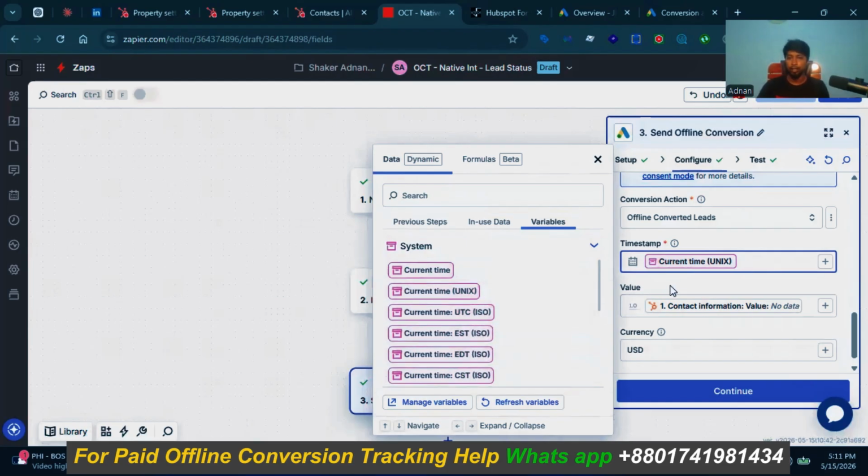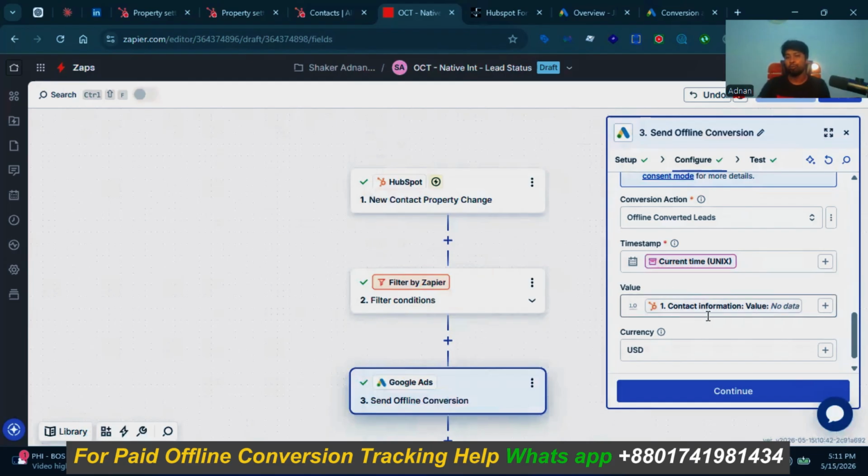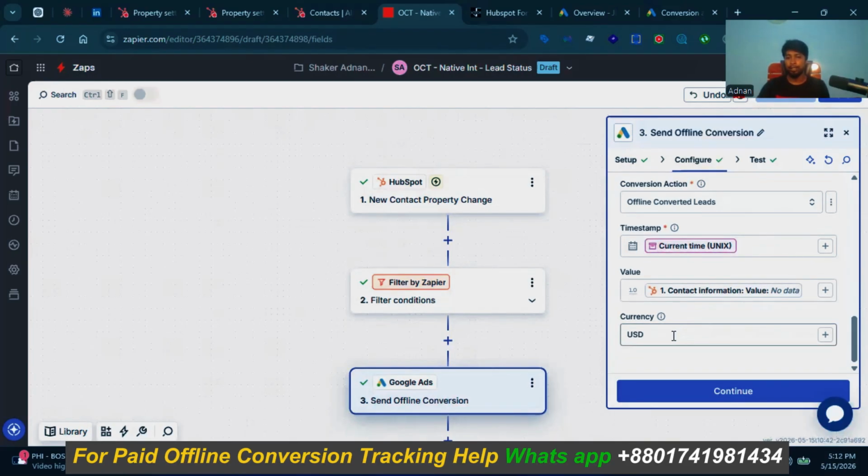So I selected it. Then value: as I said previously, when your lead is converted or a deal is closed for like $1,000 or $500, you can send this value to Google Ads. So I selected it. Then currency: for my website and my client, the currency is just USD. You can set it dynamically if you have multiple currencies. Okay, then continue.